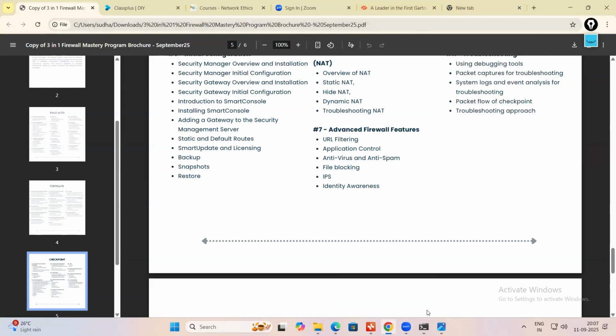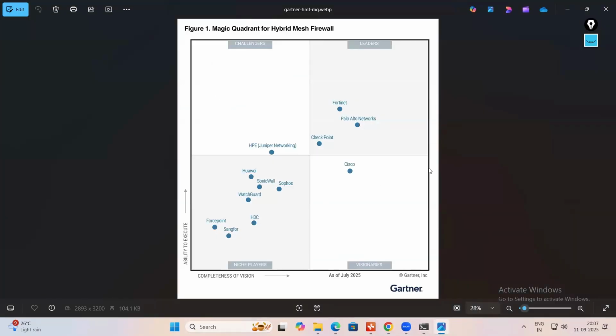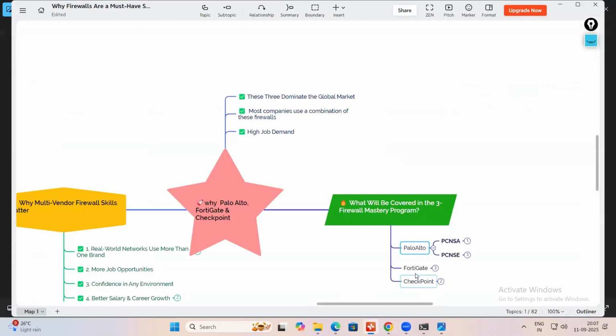So in Palo Alto, there are two types of curriculum. One is Palo Alto PCNSA and another one is PCNSE. PCNSA is the entry-level certification in Palo Alto firewall, which is administrative level, where you learn to manage your Palo Alto firewall itself, and you can configure and deploy your firewall in day-to-day activities.